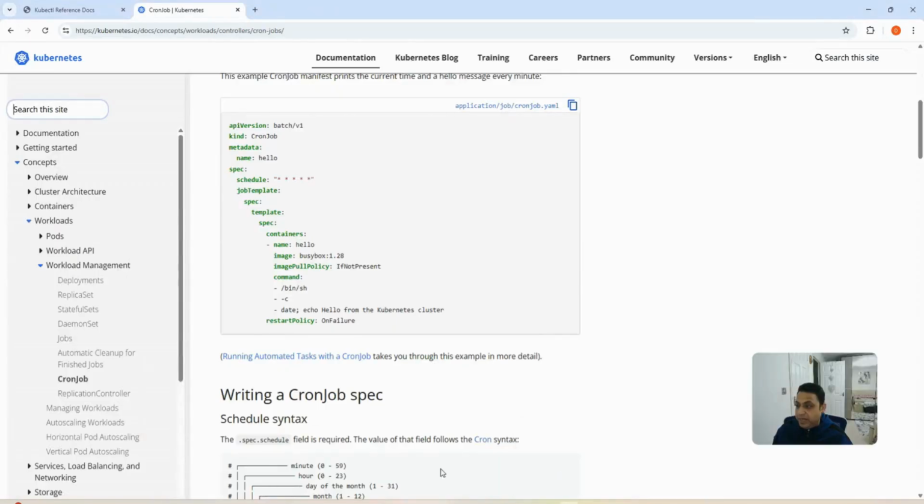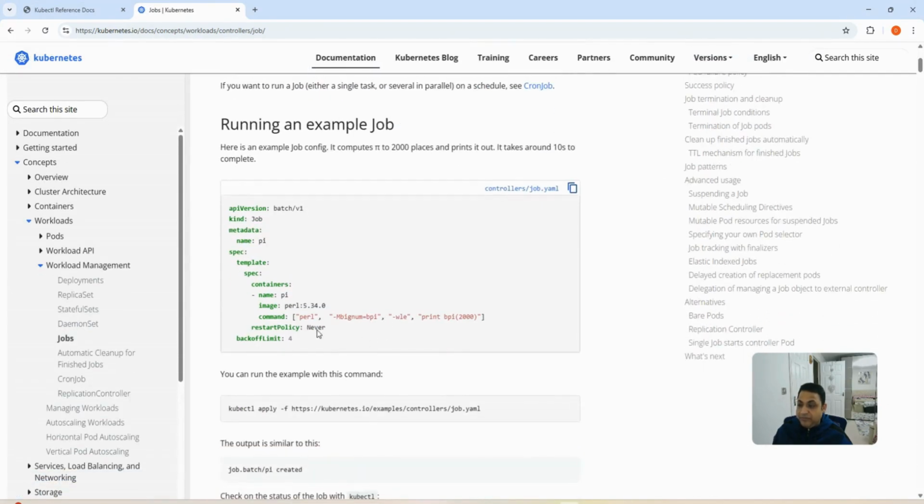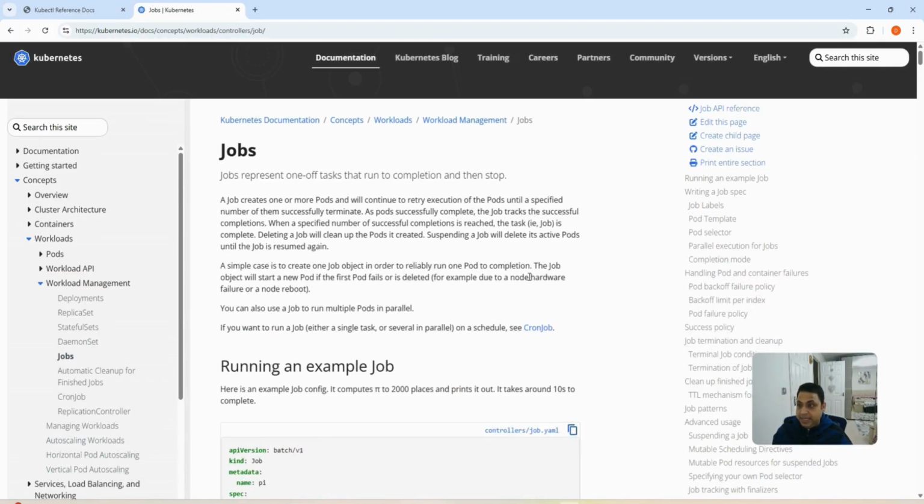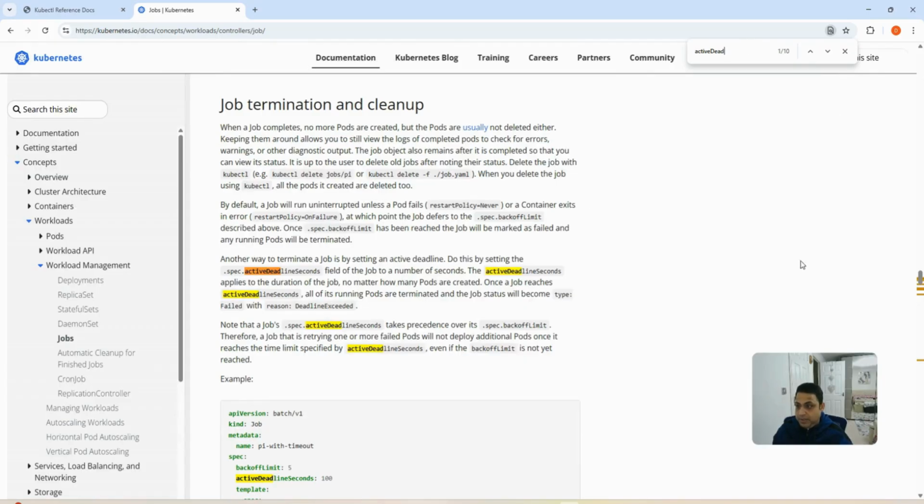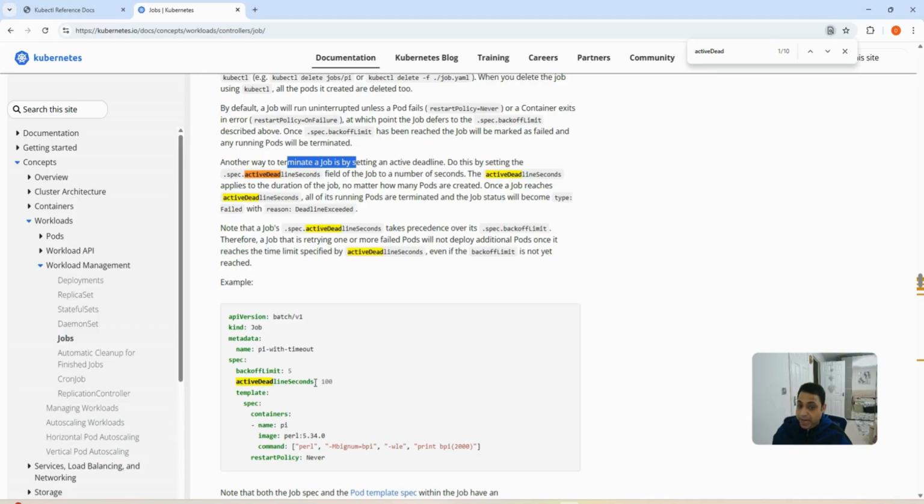When you go to your documentation, in the cron job you can also see the jobs. There it defines what job parameters can be used. In this case, I have used active deadline. I can see that at the level of job spec, activeDeadlineSeconds is used to terminate a job. There could be other parameters asked in the exam, so be sure to go to the job documentation. If you find any other thing, see what value it is asking for and which level it has to go.